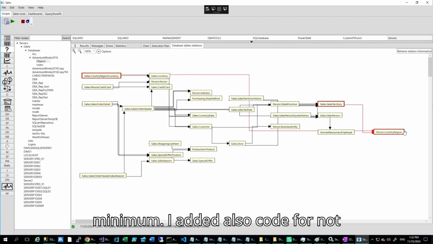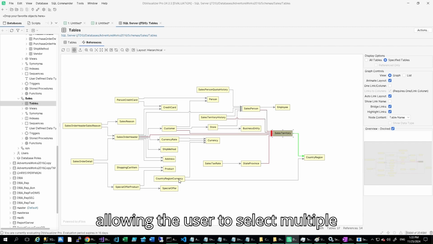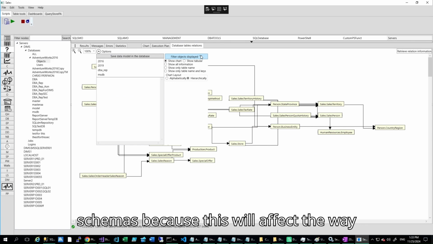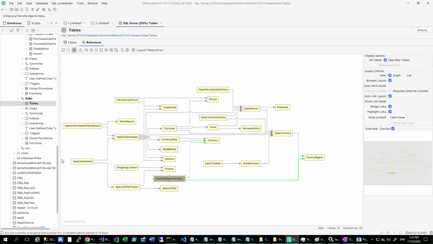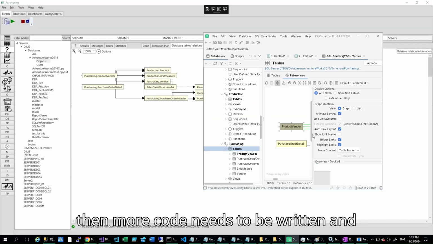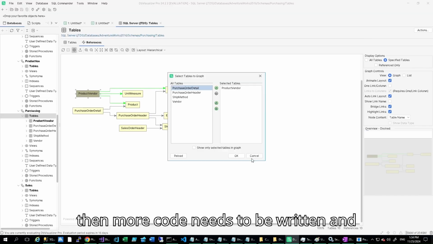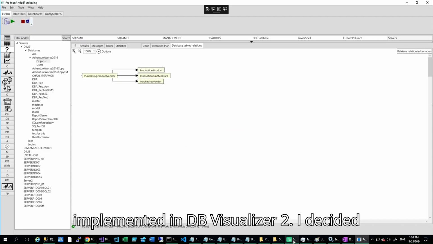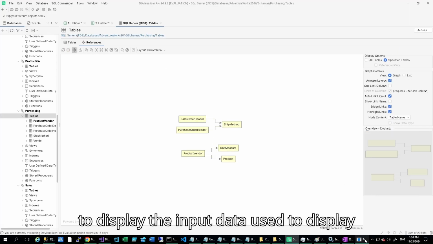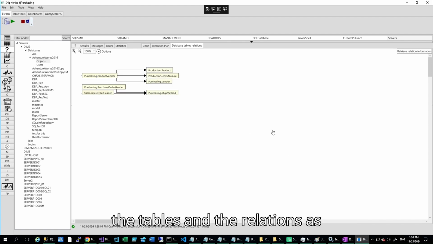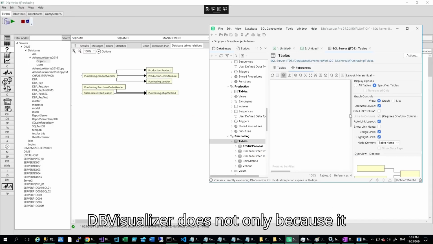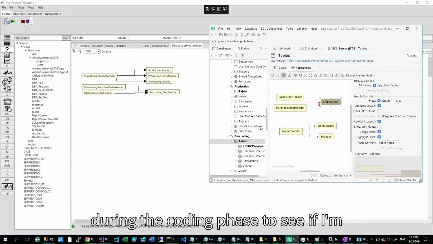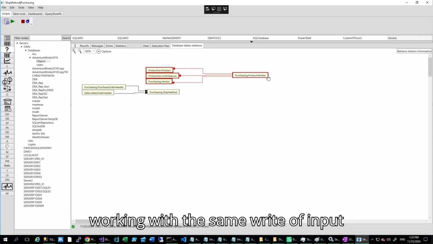I added also code for not allowing the user to select multiple schemas or tables belonging to multiple schemas because this will affect the way tables and their relations are displayed. If we want to have that functionality, then more code needs to be written, and I believe it does not make too much sense for the time being since I don't see it implemented in DB Visualizer 2. I decided to display the input data used to display the tables and the relations as DB Visualizer does, not only because it might be useful, but because it helped me during the coding phase to see if I am working with the same input data.